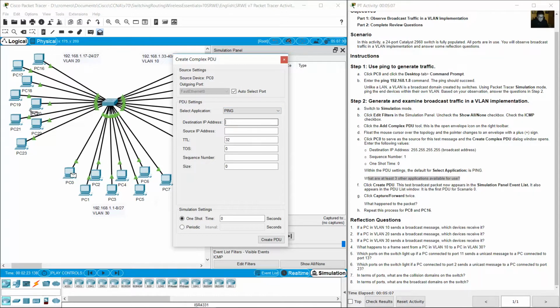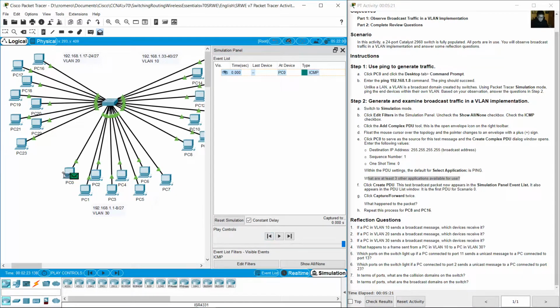Enter the values again: the destination IP address, broadcast 255.255.255.255, sequence number 1, one shot time 0. Now click on Create PDU. Then click here on Select.